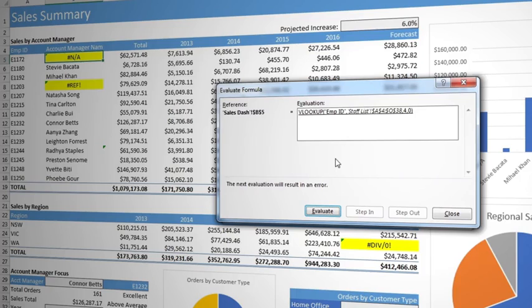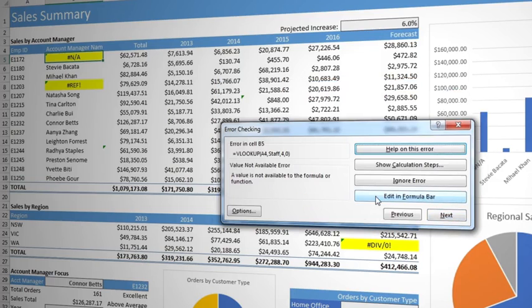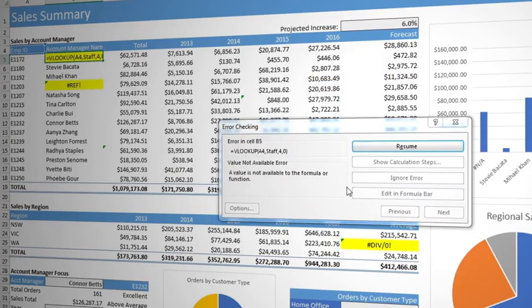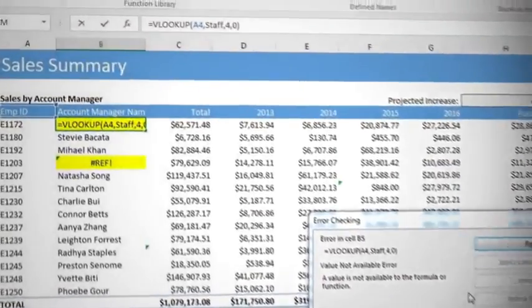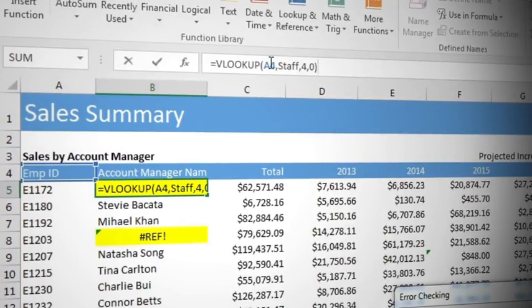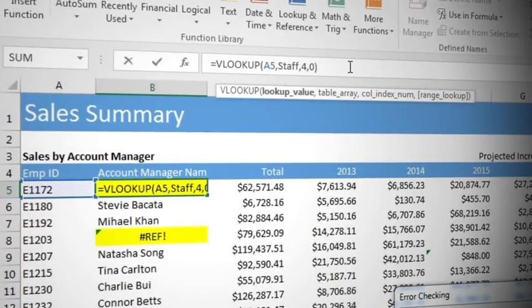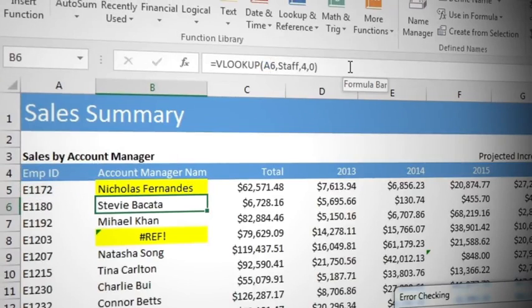Well, there's our problem. We're not actually looking up the correct value at all. So I'm going to close this, and then we're going to select the option Edit in Formula Bar, which will allow us to change the calculation. And here we can see the error. We've clicked on A4 instead of A5. So if we just make that A5 instead and click Enter, problem fixed.